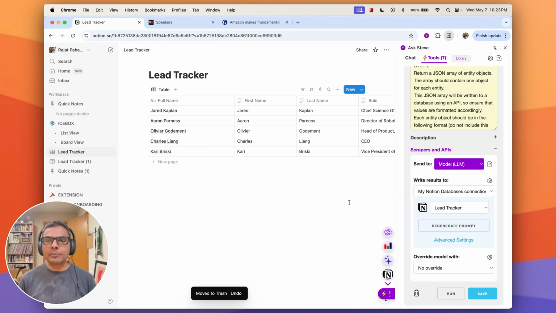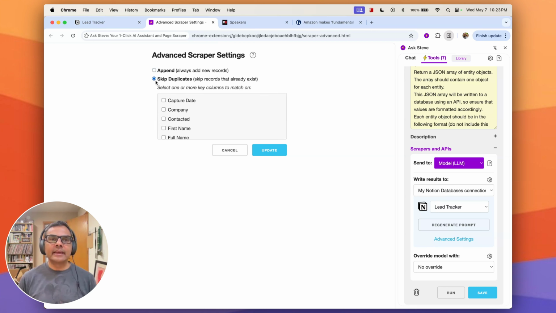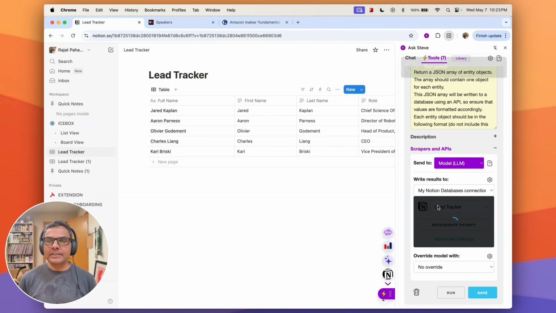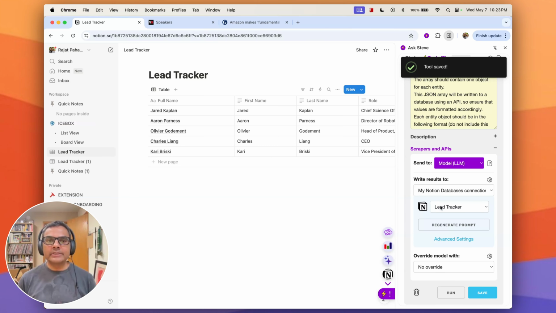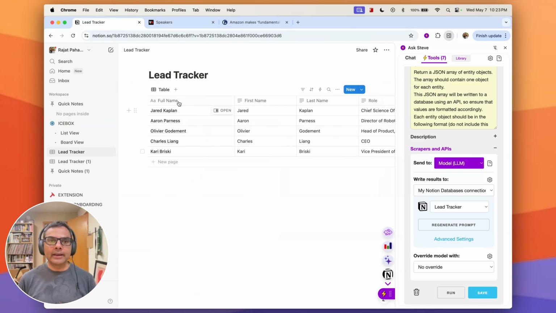What I want to do is prevent duplicates. So I can go into advanced settings, and instead of append, I can say skip duplicates. And then I pick the fields that I want to match. So if the person I'm trying to add matches on first name, last name, and company, save that, then don't add them, skip them. Now if I go back here and press this button again, instead of saying added one, it should say skipped. That's right, it skipped one. It didn't add them to my lead tracker. So that's easy to prevent duplicates in your system.